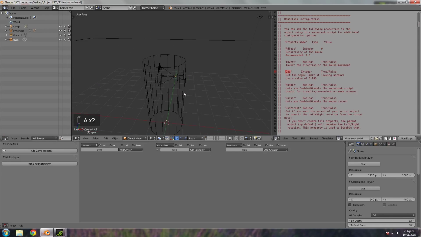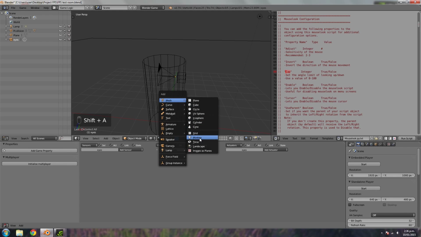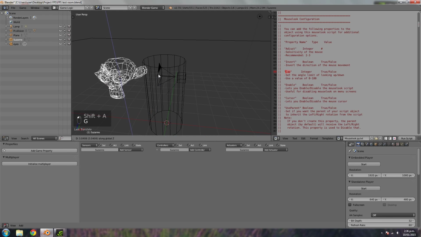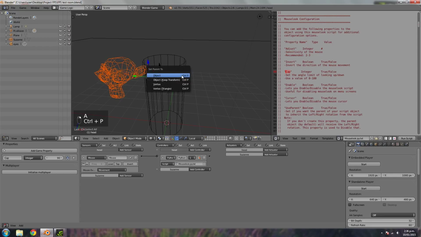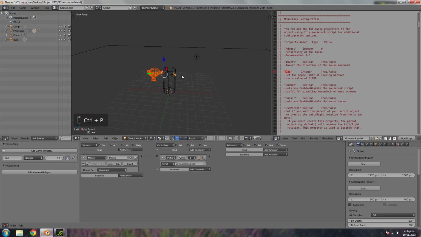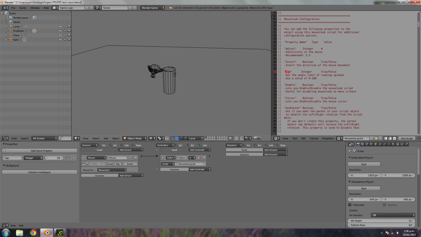Now we do still have another issue, so if I add another monkey here and we parent this to the head, pretending that it is the camera, Control P and parent, and now we press P to play the game, you'll notice that the camera can bend all the way back here, but then you sort of get stuck halfway, so you're almost stuck looking at the sky the whole time, which isn't very helpful.